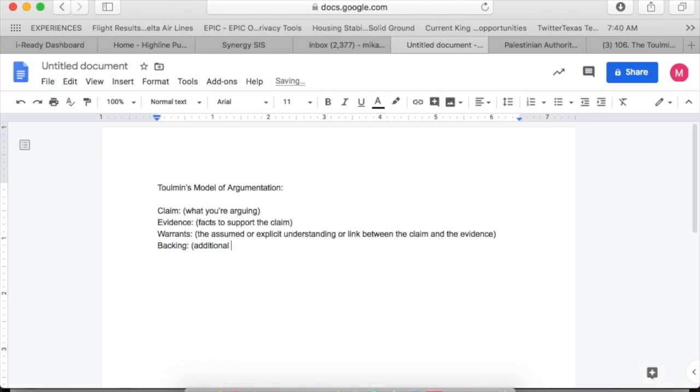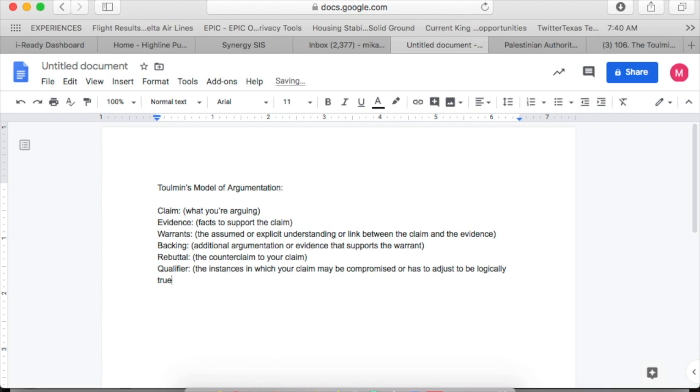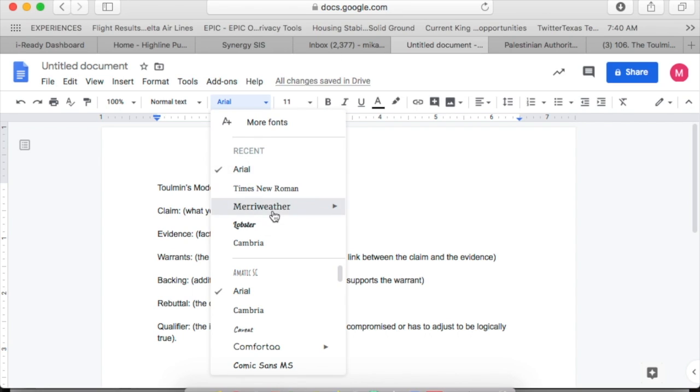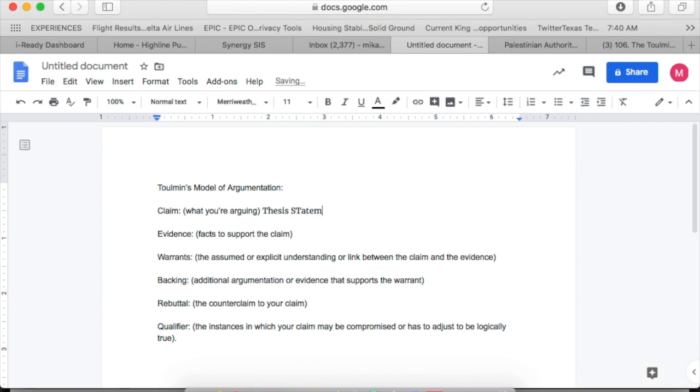The first thing to know about developing a counterclaim is we're going to use the Toulmin model. And the Toulmin model is just a way of developing a very logical progression of ideas into a counterclaim. And so the Toulmin model is based on 6 different parts of an argument: the claim, the evidence, warrants, backing, the rebuttal, and the qualifier.